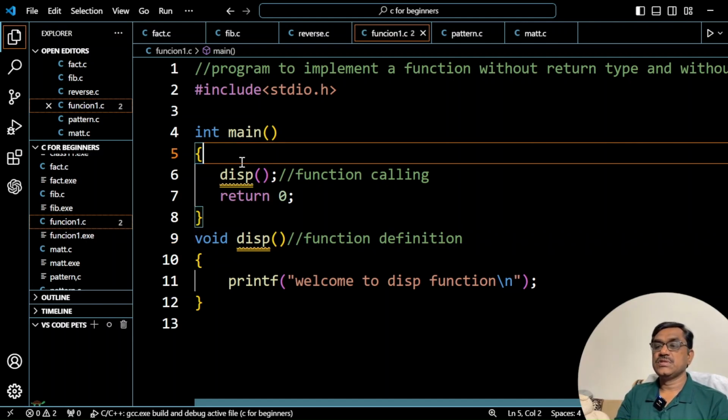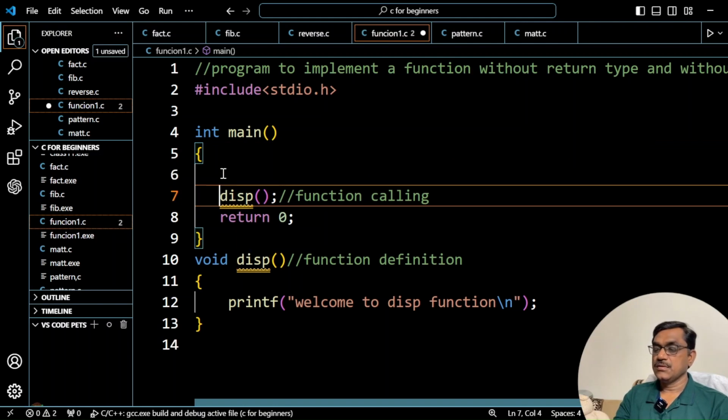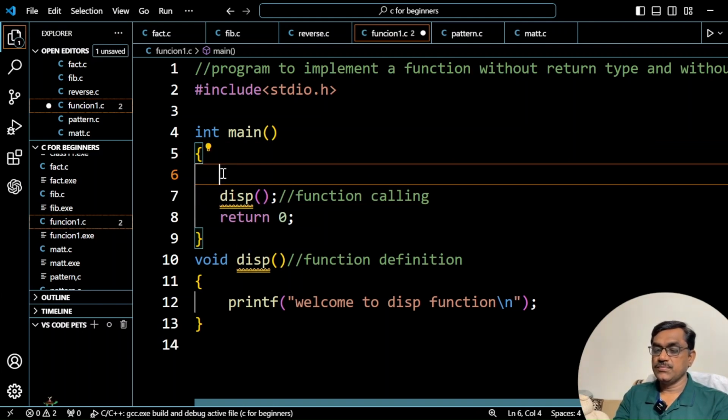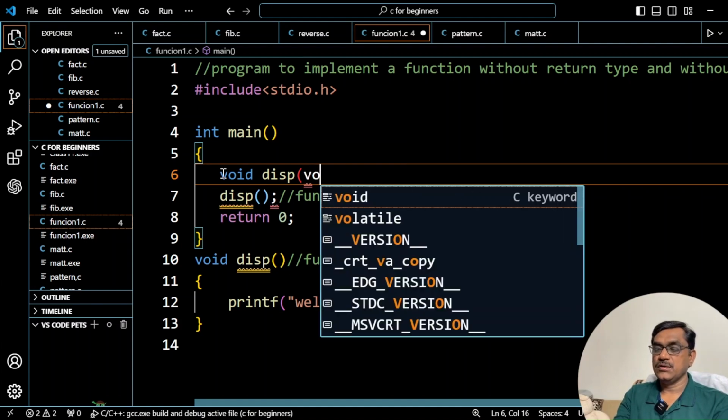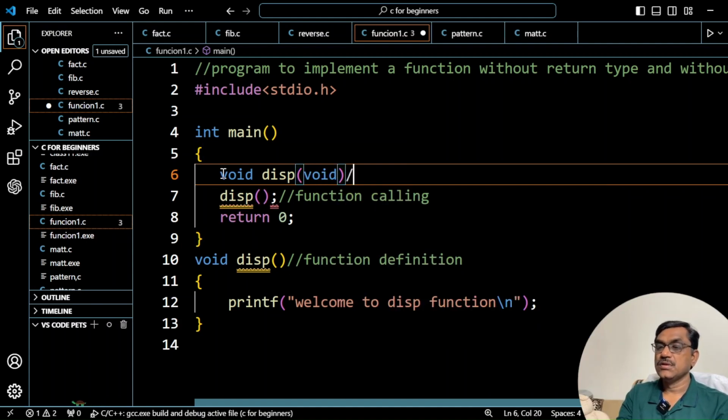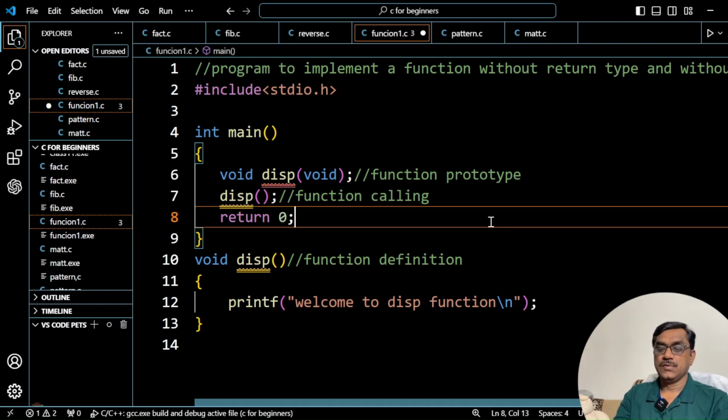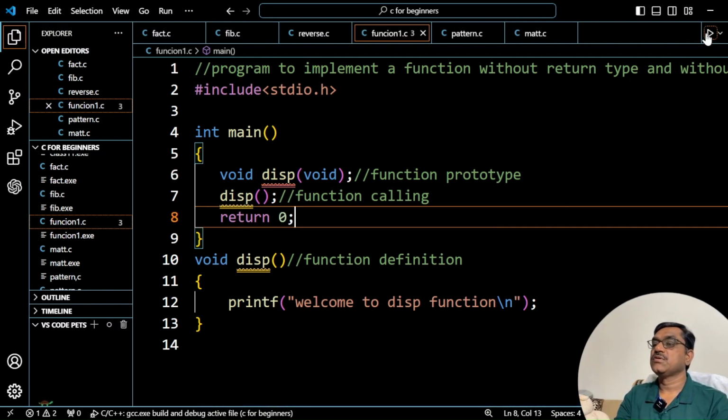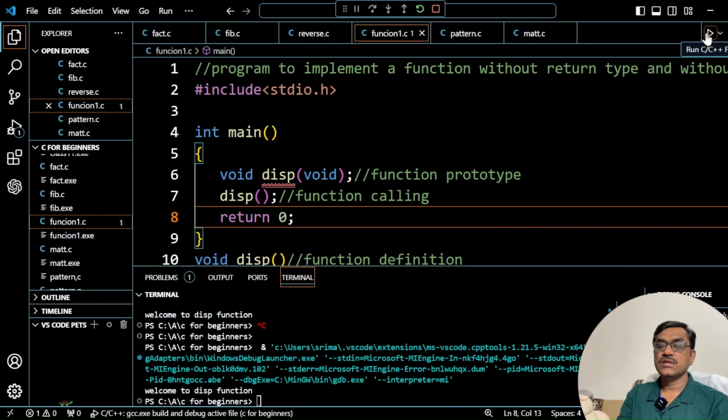Now previously what I said is, here the function return type I have mentioned is void. The name of the function is display, right? There is no need to mention void, but you can mention it. This is what I called the function prototype. Now if I execute this program without any warnings, we directly get the output, welcome to display function.